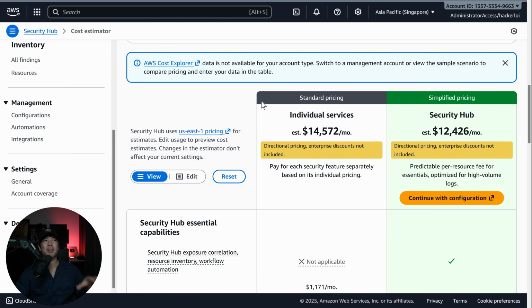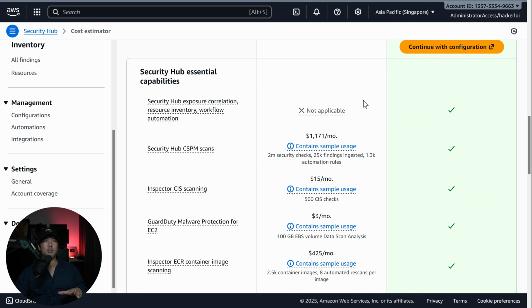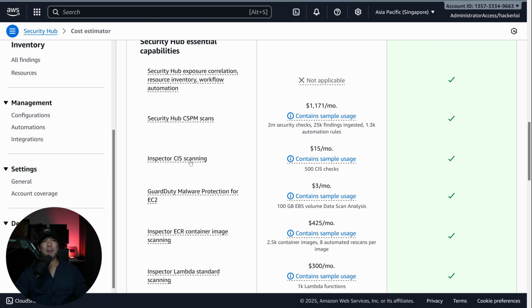And if I scroll down further, we have the details. So you have the standard pricing on the left and a simplified new pricing on the right. Okay, so if I scroll down further, you can see right here, the left is the one that we are more familiar with, that's been around for a long time. So say, for example, Inspector Center for Internet Security scanning.